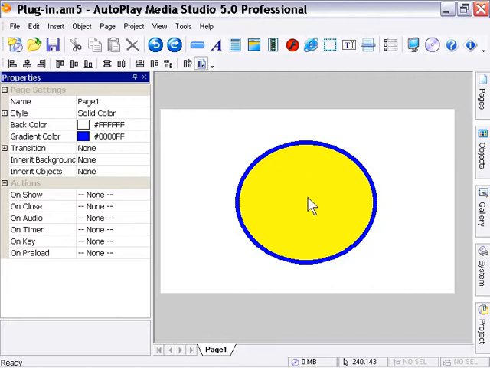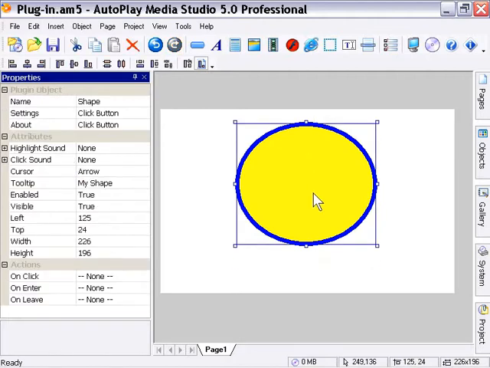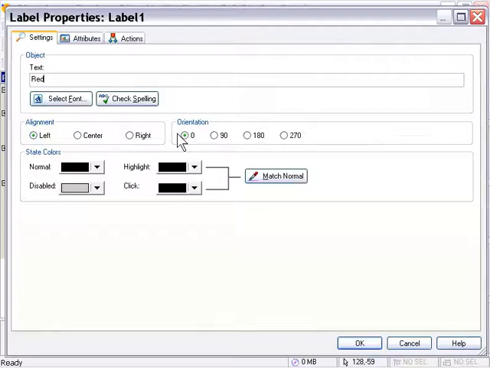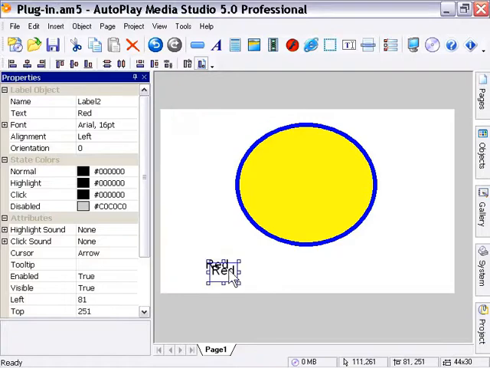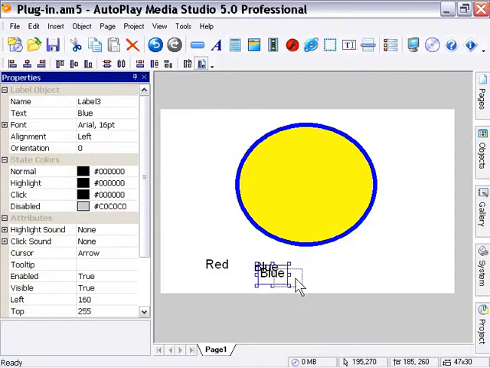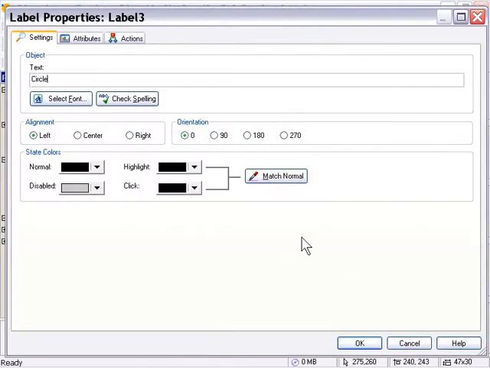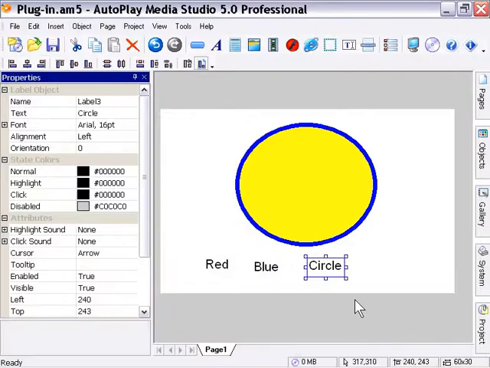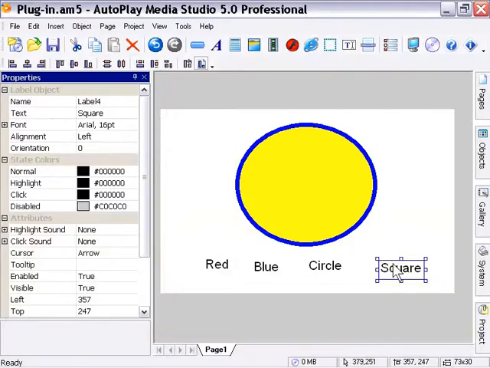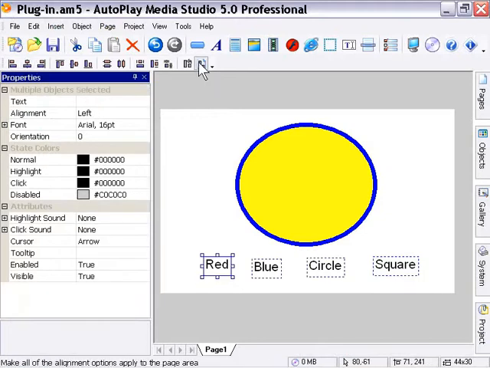I'm going to just move it up here, and we're going to set up a couple label objects at the bottom. I'm going to click on the label icon, and in this area here I'm going to type red. I'm going to press Ctrl D to duplicate that, and then type blue, and then Ctrl D to duplicate again, type circle, and one more time, and this time type in square. Okay, so now we're going to attach some actions to these, and we'll quickly align them here first. There we go. That's good enough for our demo.